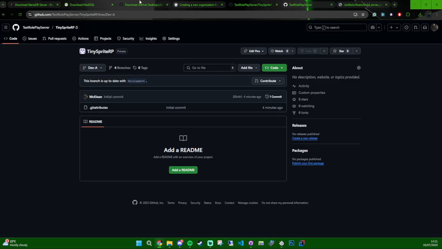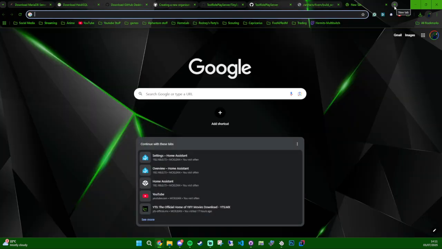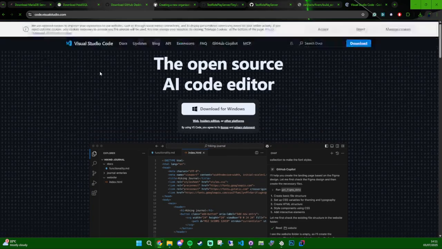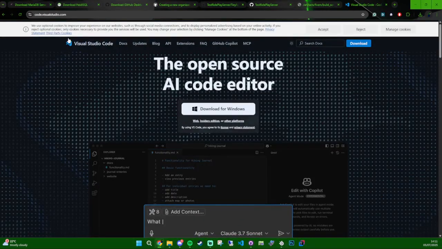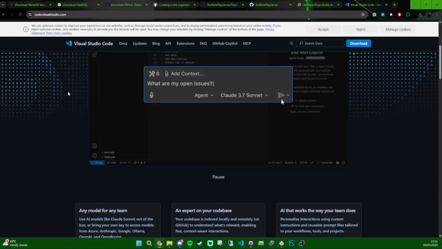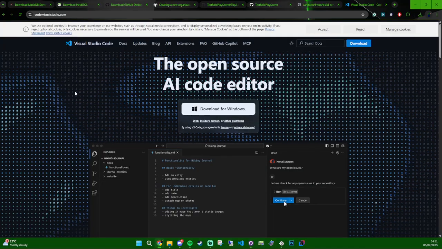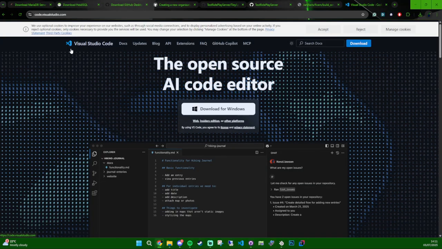I did also forget another program that you should download, and that program is Visual Studio Code. Make sure you get the blue one and not the purple one. There is a big difference. I'm not sure exactly what it is, but you want the blue Visual Studio Code.